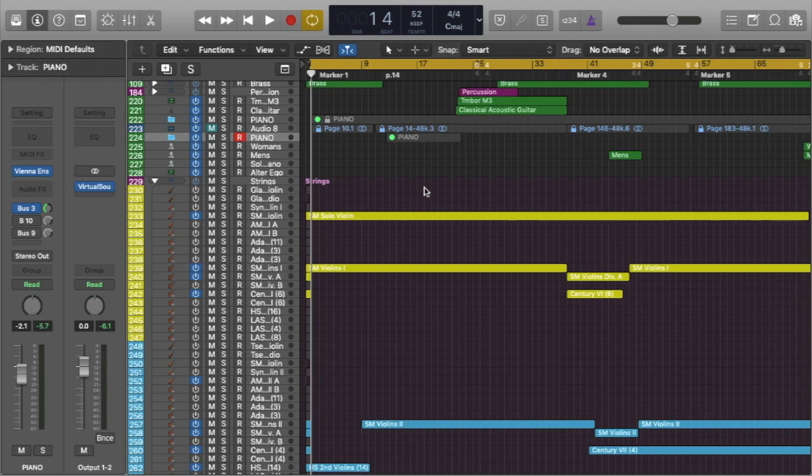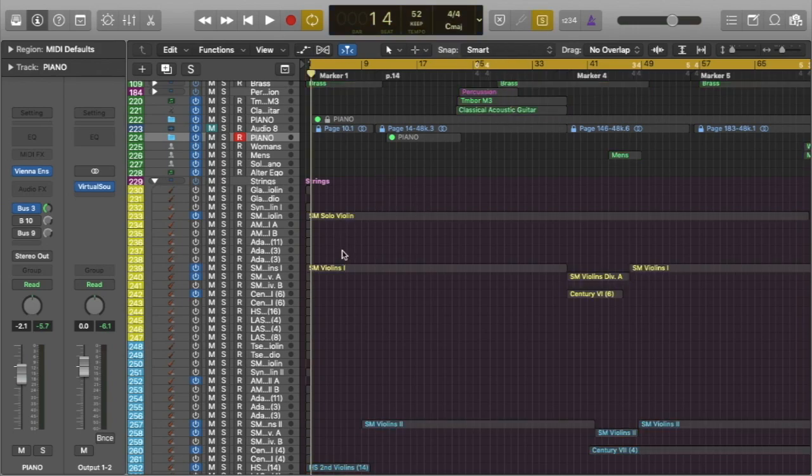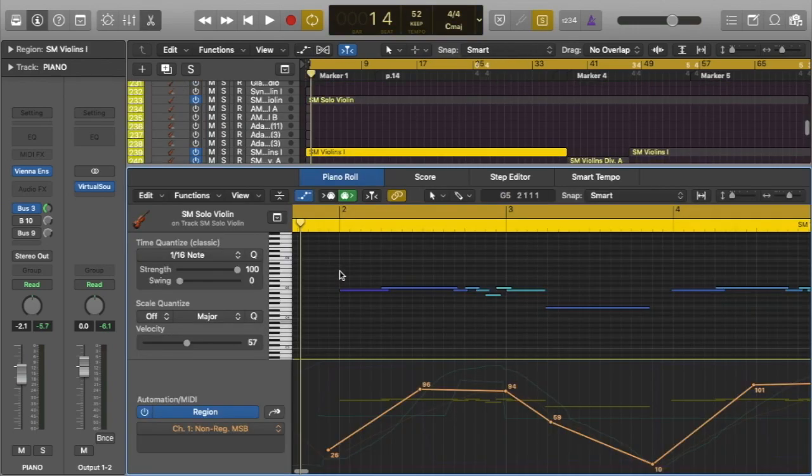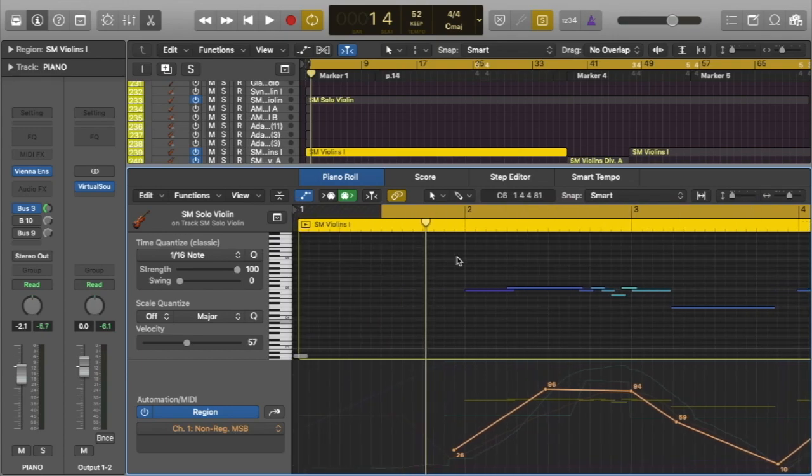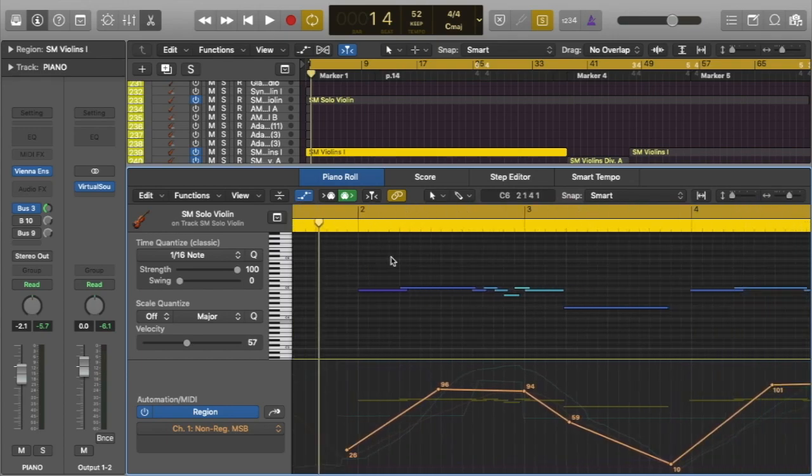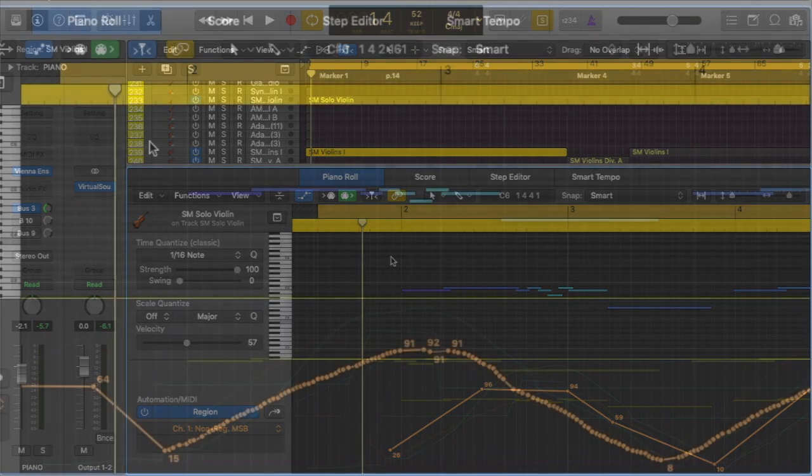Okay, now that you have heard the full mock-up, let's go to the first tip. I would like to start by showing you the violins, the famous violin phrase that begins the score. Let's have a listen to Violins 1 first.